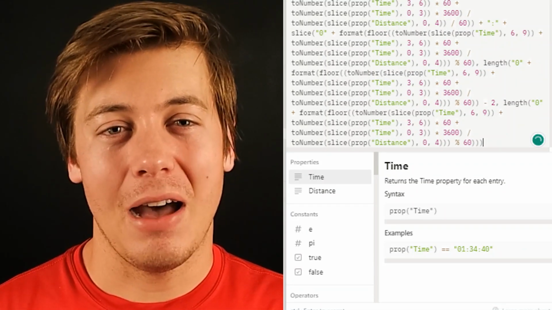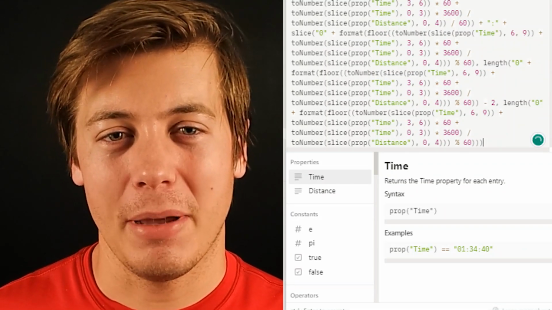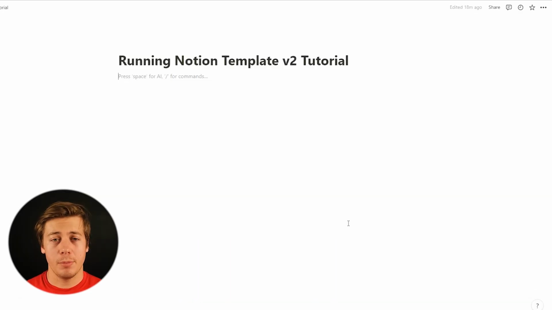Now, creating this dashboard wasn't super easy. Some of these formulas can be a little bit complex, but I'm going to show you how I built this step by step. Let's jump on my computer and do it. So this is the page that we're going to be working on.